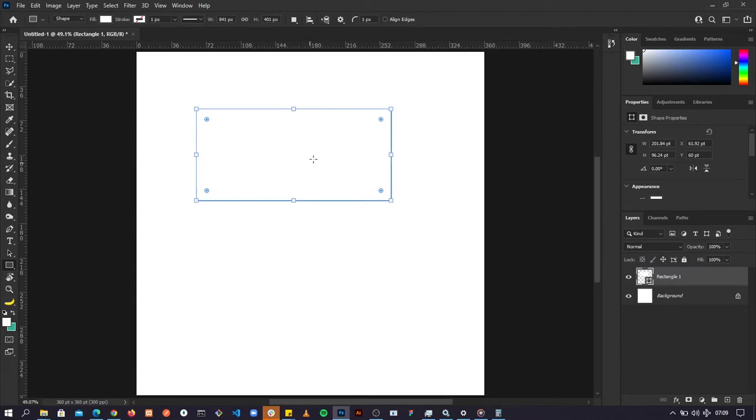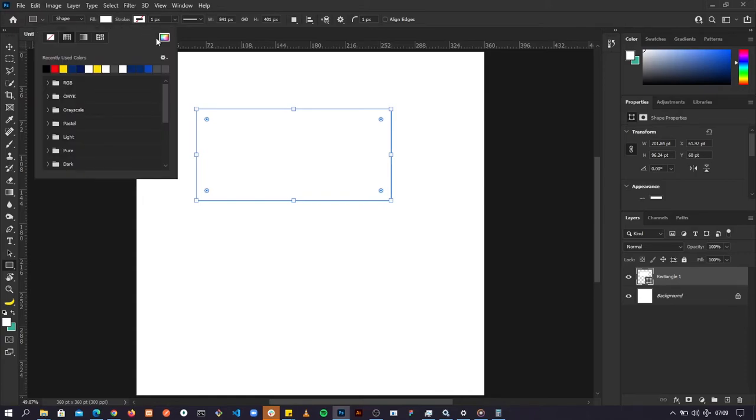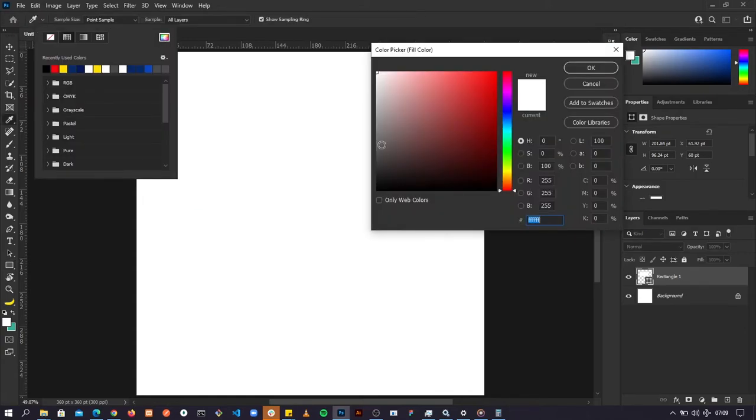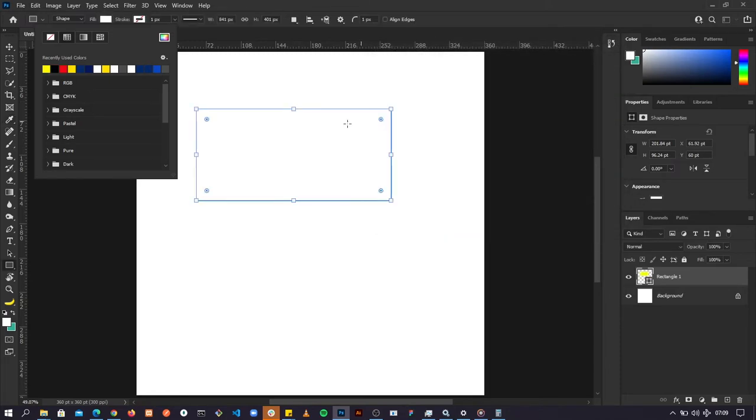Now the color is white, so let's change this color. So you come here, you have fill, right? Click on that, and you can click here. So the color picker comes up, and you can click on any color you want. Let's say I want yellow, then I'll select the color itself. Click OK. So this my shape now has been filled with the color yellow.